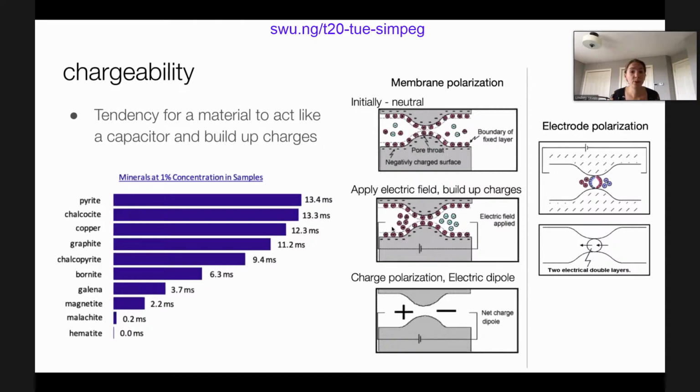And when we talk about Earth materials, some of the materials that tend to be more chargeable are materials like pyrite or sulfides. And so those are things that we're quite sensitive to when we do induced polarization surveys, which are sensitive to chargeability. And we'll talk about those in a moment.